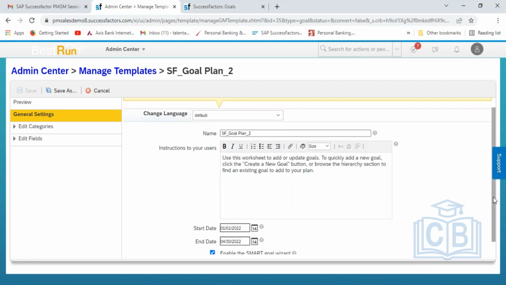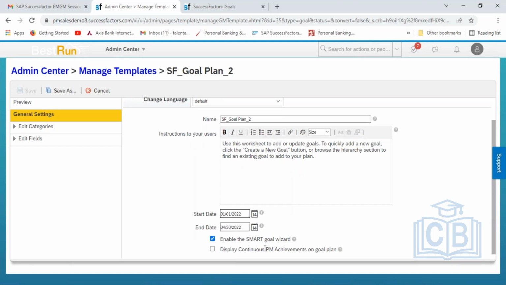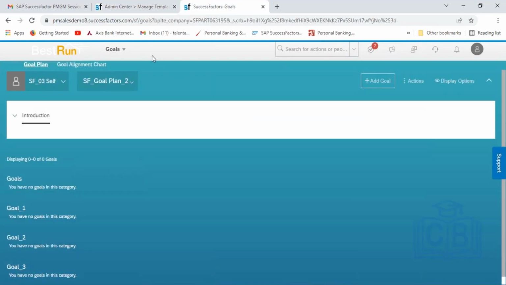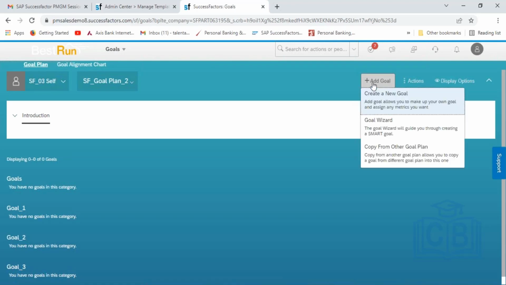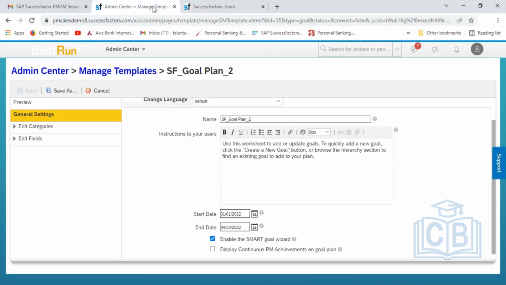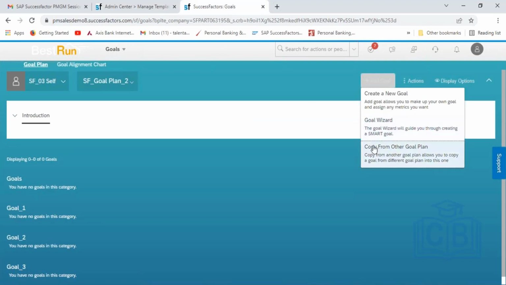You can see here two options: enable the smart goal wizard and display the continuous. What is enable the smart goal wizard? If I want to add a goal and I click here, I can see a goal wizard coming. This goal wizard is coming because it is already enabled here. We will discuss in the coming class what the goal wizards are all about, and how many ways we can create a goal.